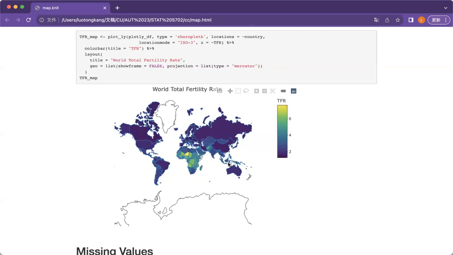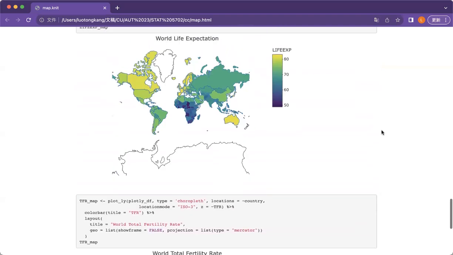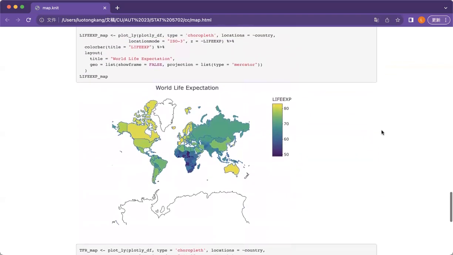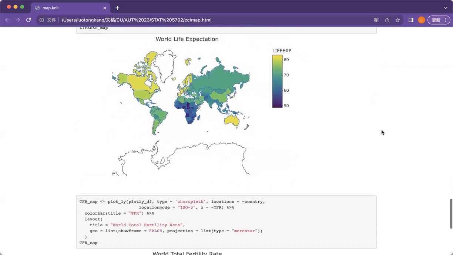We can see that the TFR and life expectation are negatively correlated. This might infer the economic condition of different countries. If we compare these two graphs with the GDP maps, we can see a pattern that people in countries with higher GDP are expected to live longer.